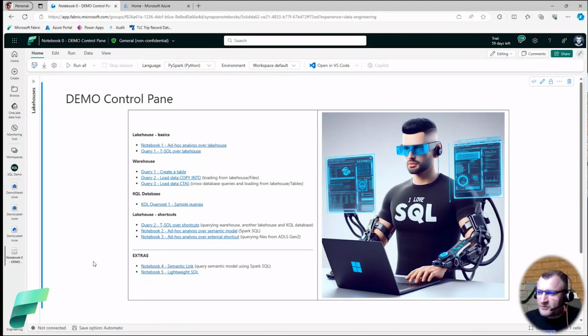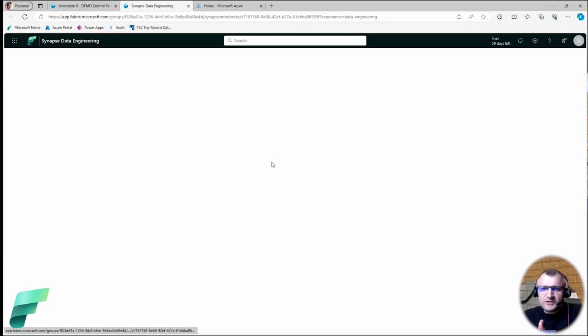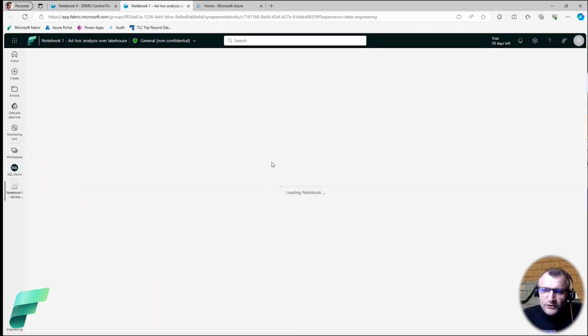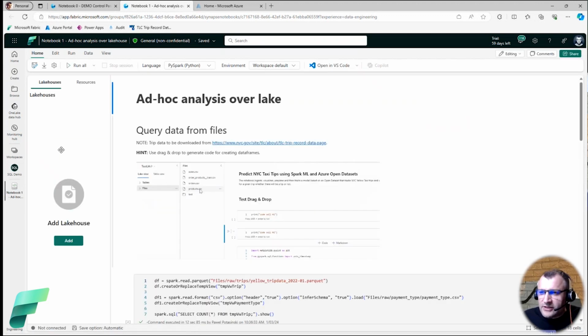This will allow me to switch between different pieces of T-SQL and SQL code, not just SQL, Python code as well. But let's start with the lakehouse. So the typical way to work with a lakehouse is this. You use some method to load the data into the lakehouse. What methods do you have to load the data?